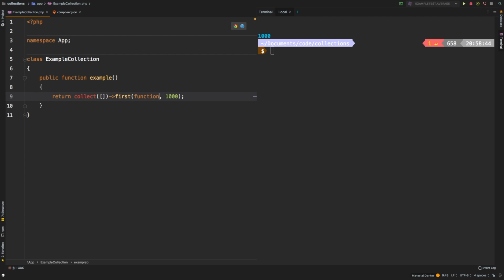So let's bring this back. We'll say function element, and in our closure, we're going to say return element must be greater than 3. And of course, we get 1,000, which is our default. Let's say if we added 1 and 2, we still get 1,000 because 1 is not greater than 3 and 2 is not greater than 3, so it falls back to our default. Of course, if we added a 4, now we get 4 because 4 is greater than 3.